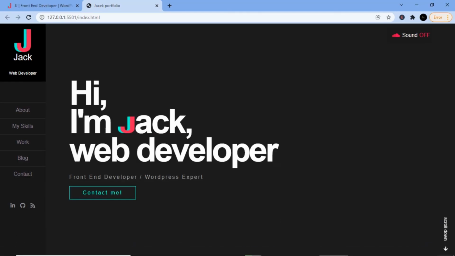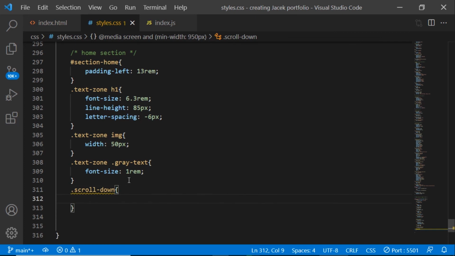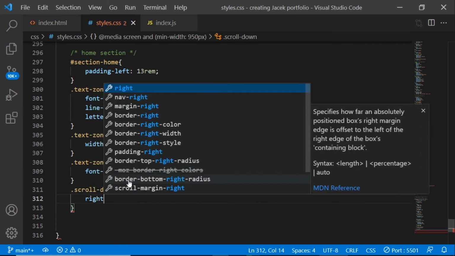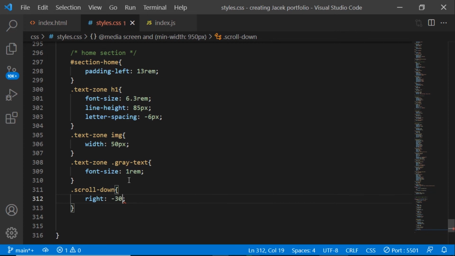And this is what we got so far. Okay, the next thing that we're going to do now is to make sure that the second scroll down animation comes to this side right here. To do that, let's target it as well, and I'll call on scroll down, and then I'll set the right property to about minus 30 pixel.